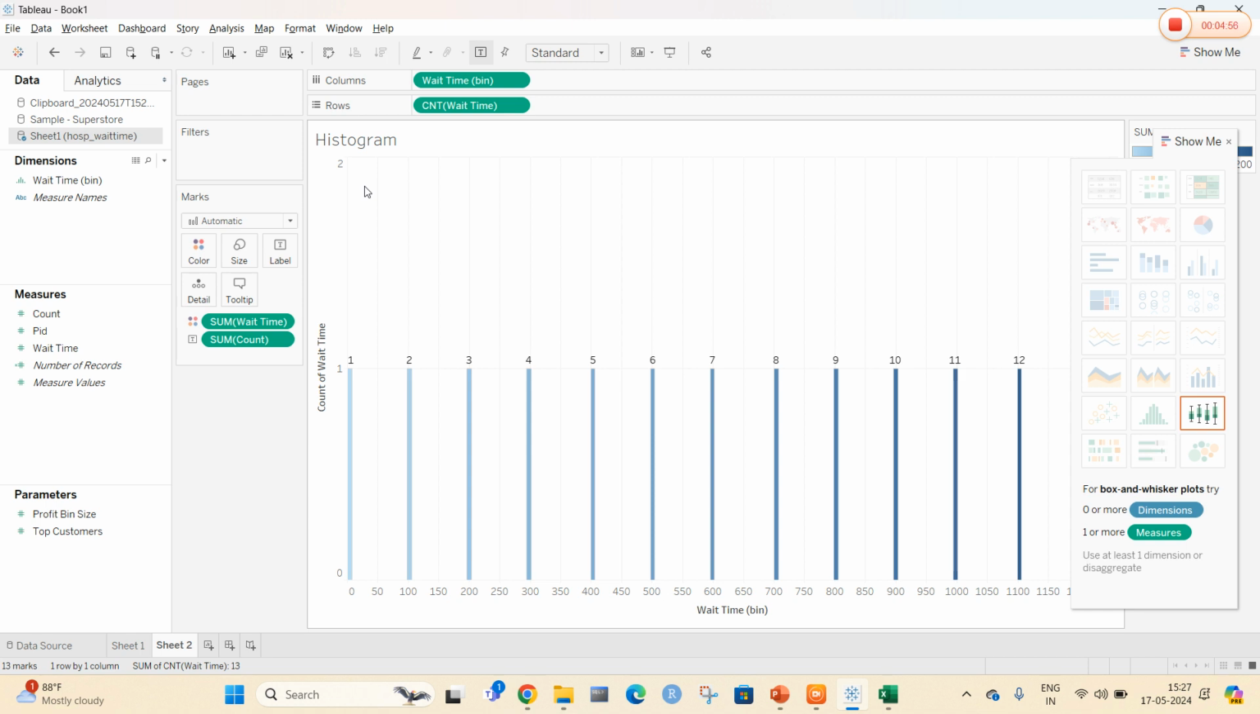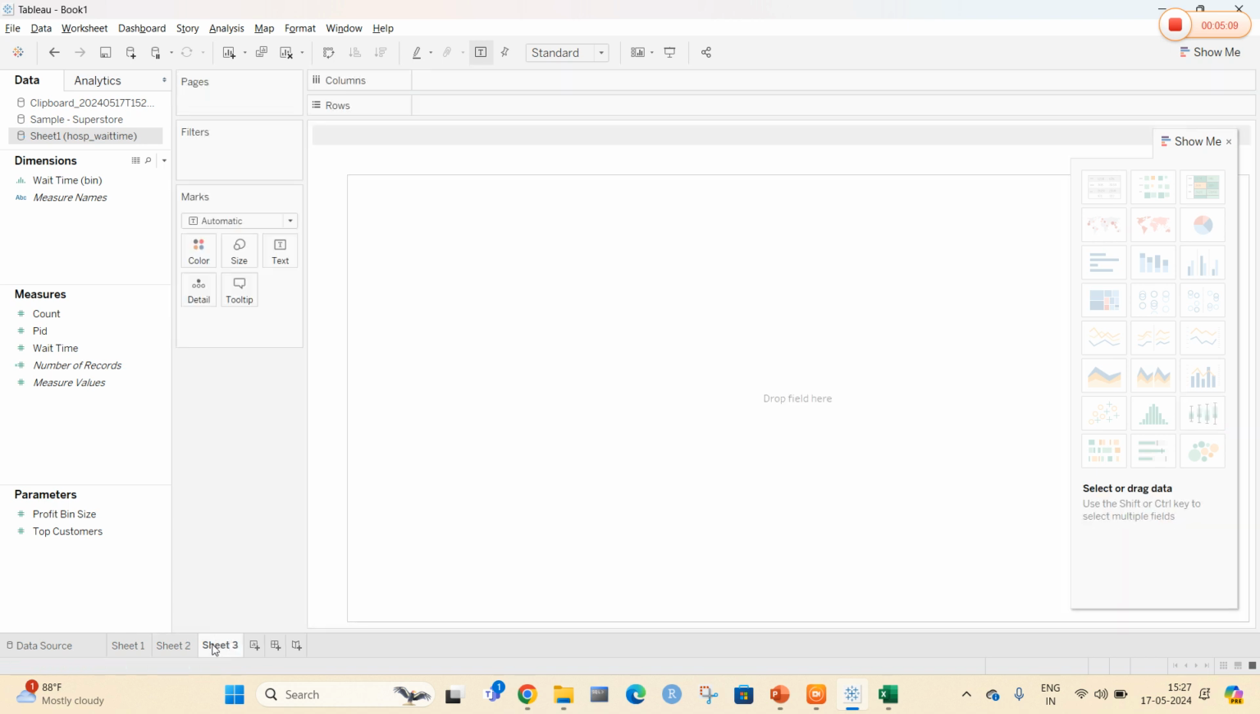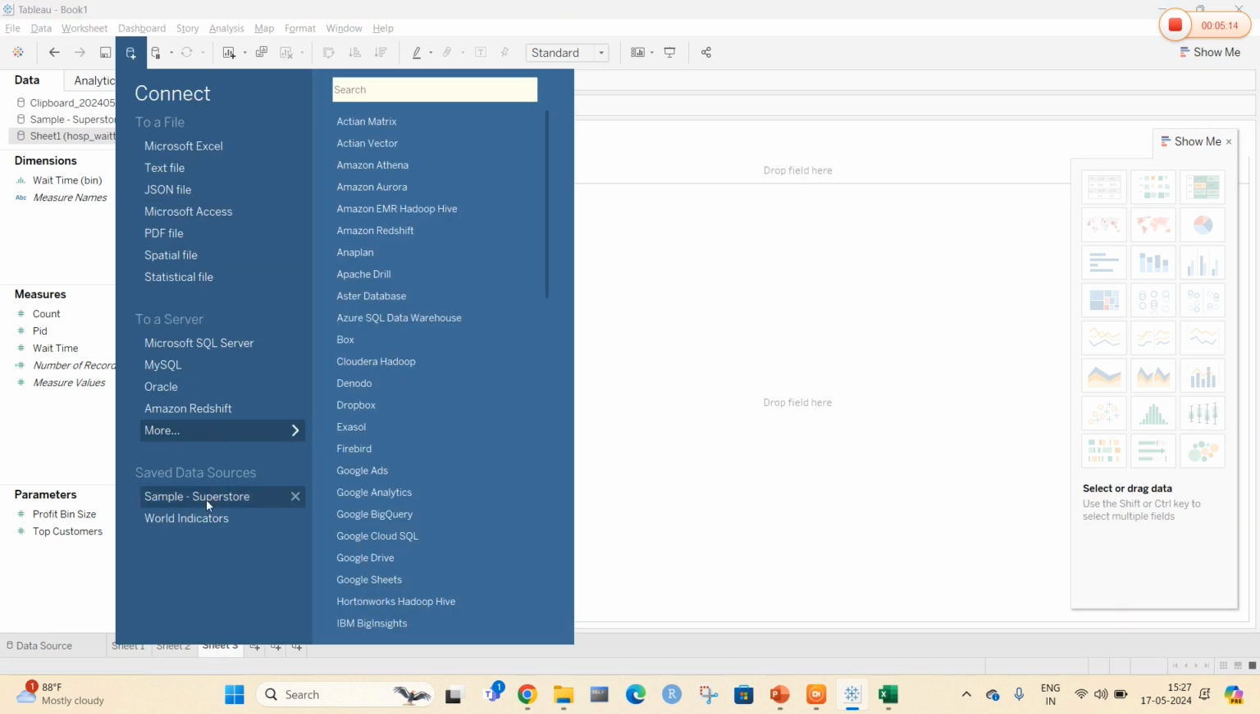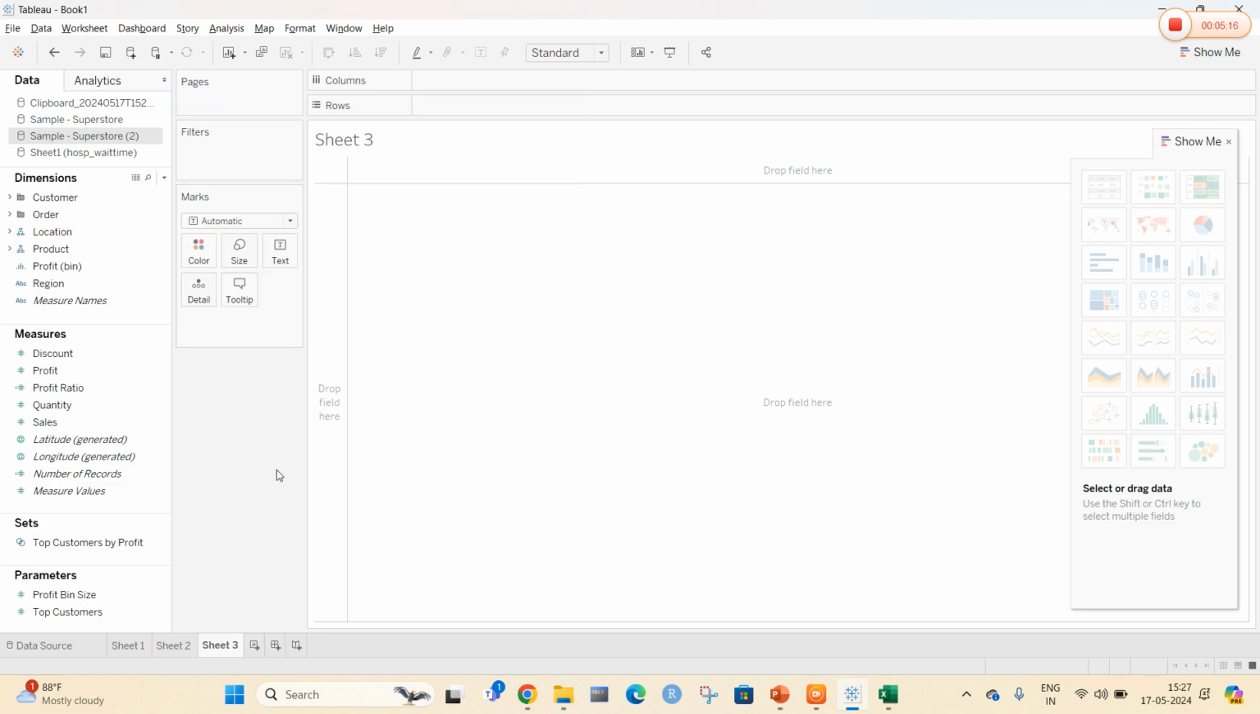Now coming to the third content, which is the most important one, how to create parameters in Tableau. For creating parameters in Tableau, we need to add certain measurements. So let me add this one. For this, I am going to select another sheet and connect to the data source. Let me change it to the sample superstore data source itself. So here I have connected the data source, and here dimensions, measures, sets and parameters are the sub options.